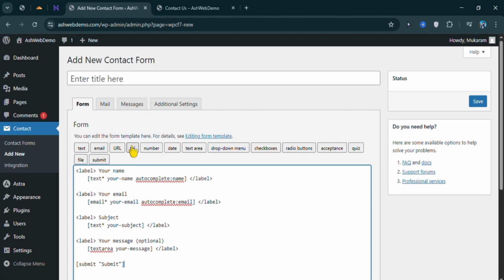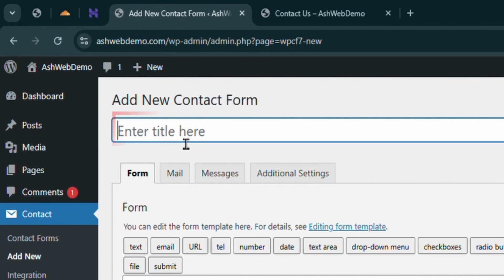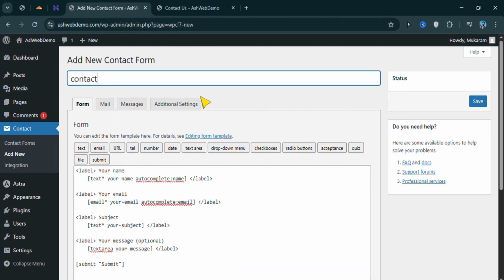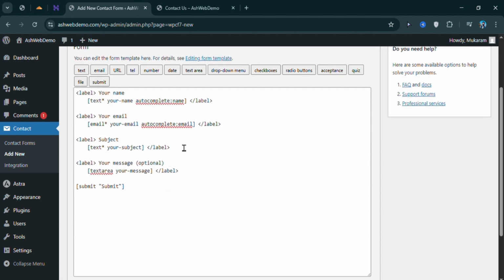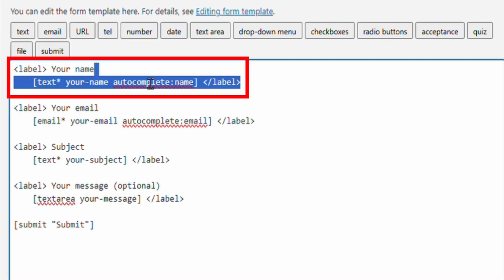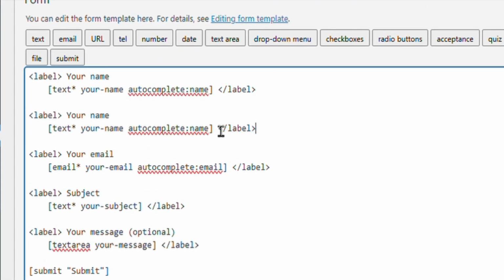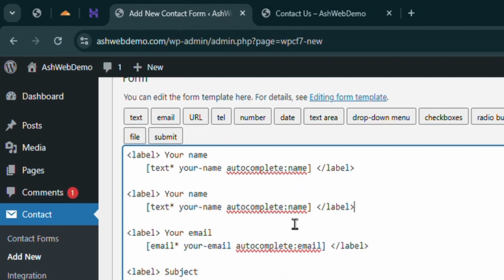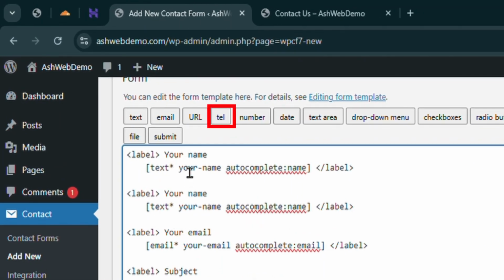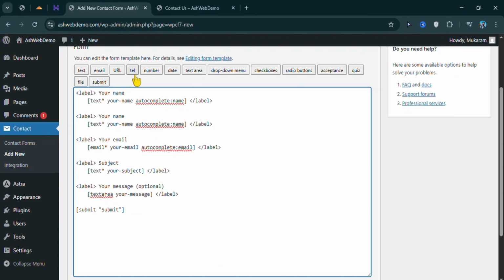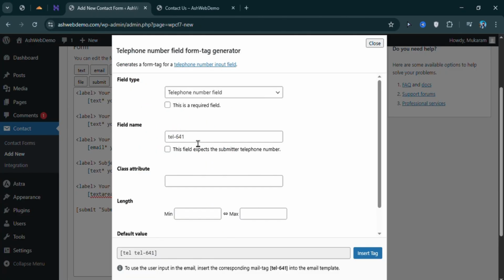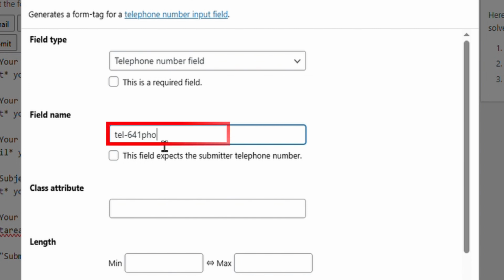First, in the title field at the top, type Contact. Below that, copy the default code and paste it in the designated area. Now, click behind the text field and select the telephone option from the toolbar. In the name field, replace the text with phone number.